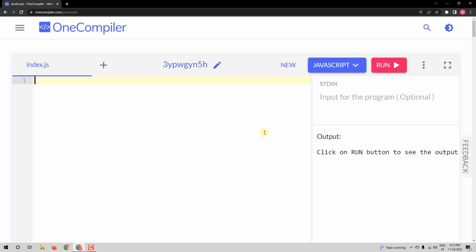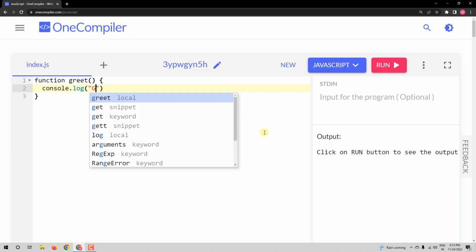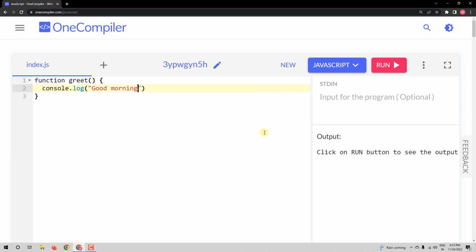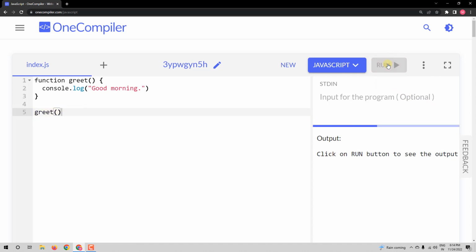Now I will write a normal function. I'll say function greet, and here I'll say console.log, and I'll say good morning. And now when I call this, I get good morning as result. Now this is a normal function. We have learned how to write a function like this in the previous video.